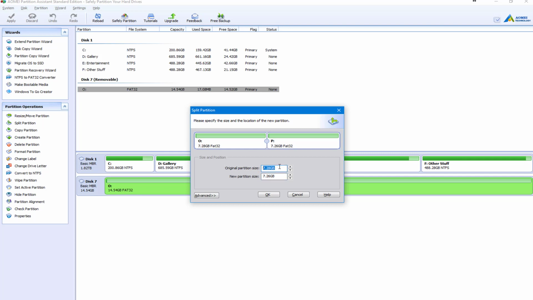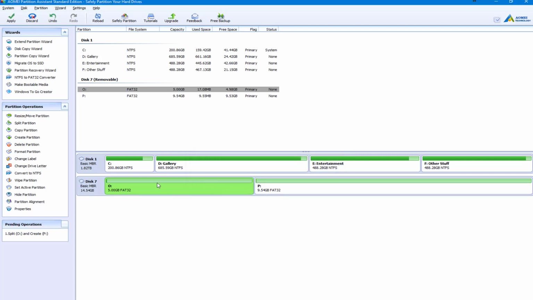So I want to create the first partition 5 GB and the new partition is all the left over space. So you can see the first partition is 5 GB and the second partition is 9.54 GB. You can only make bootable Windows on a primary partition, so that's why I created a primary partition of 5 GB.